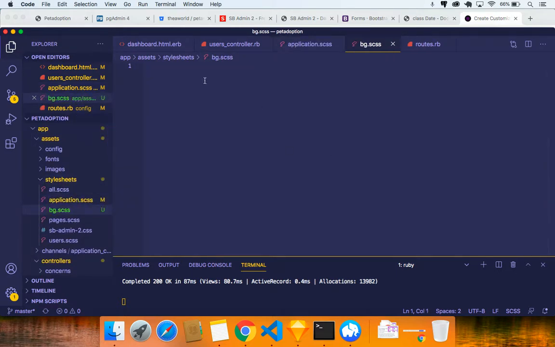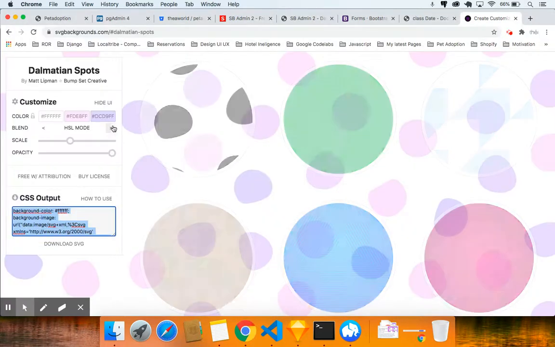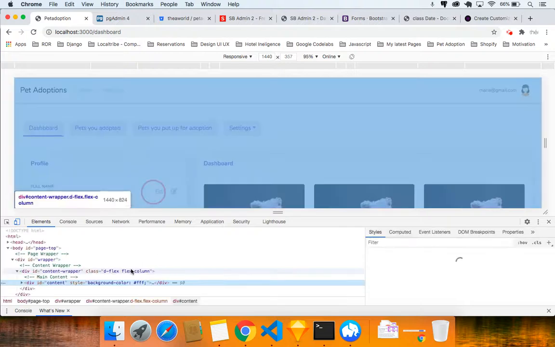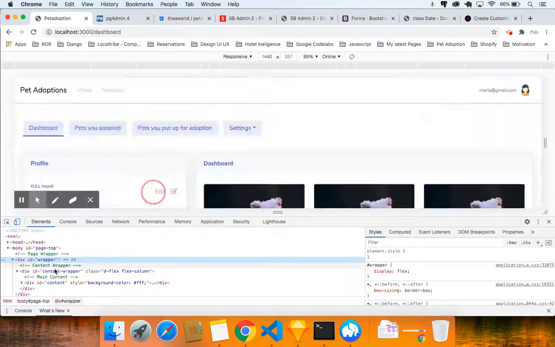Now over here, I want you to come back to Chrome first. Come back to Pet Adoption, and just content. If we inspect the element here, we need to target the wrapper, not the wrapper, but the content wrapper.